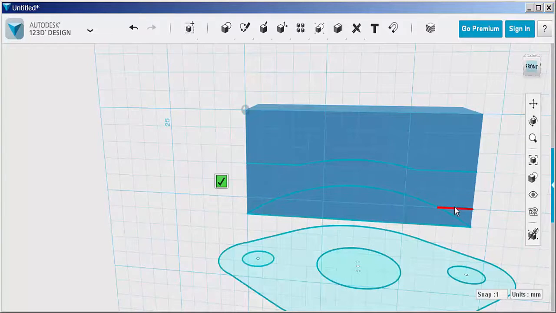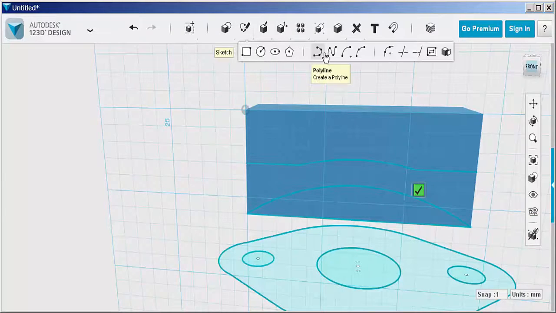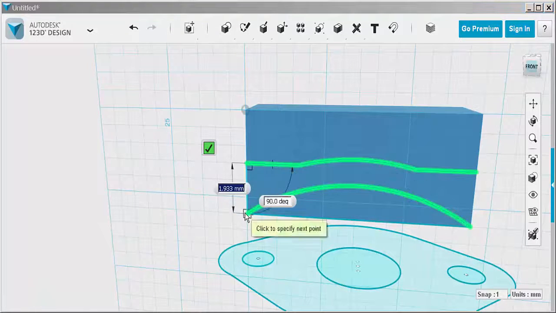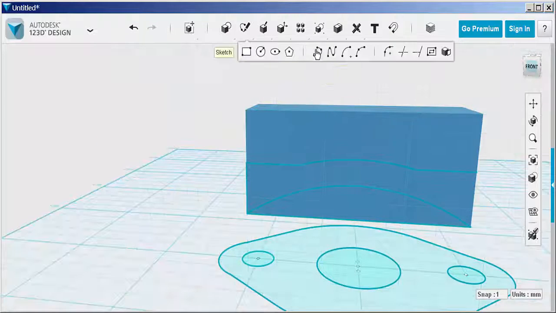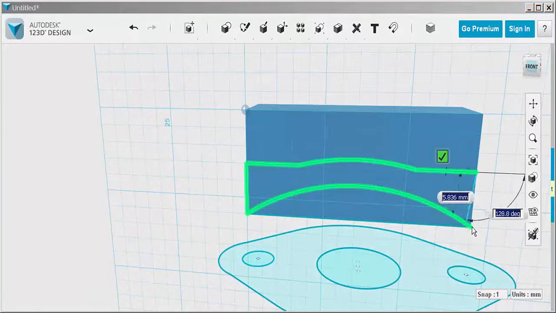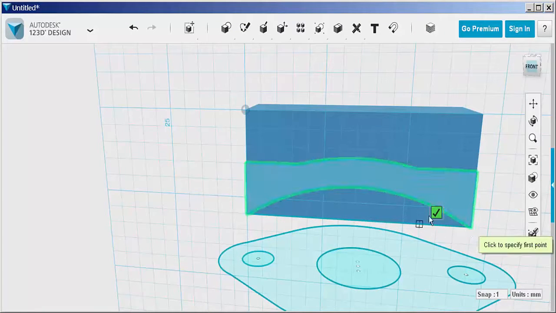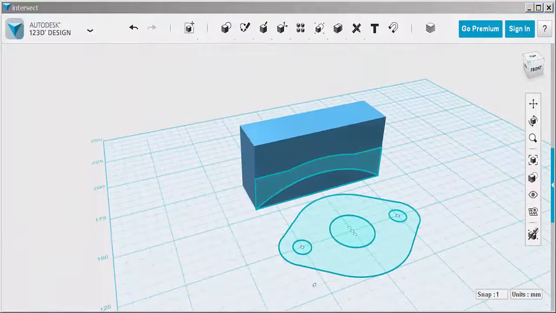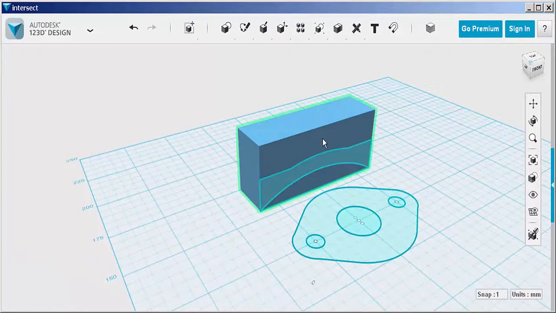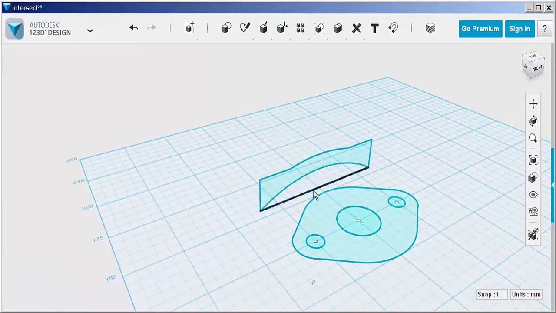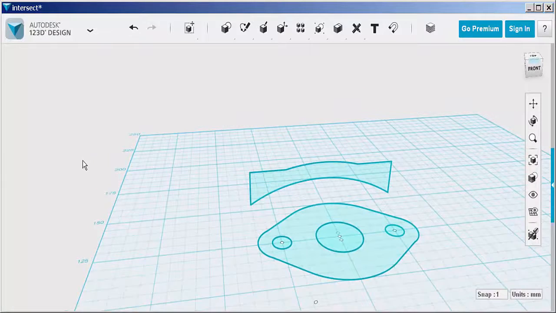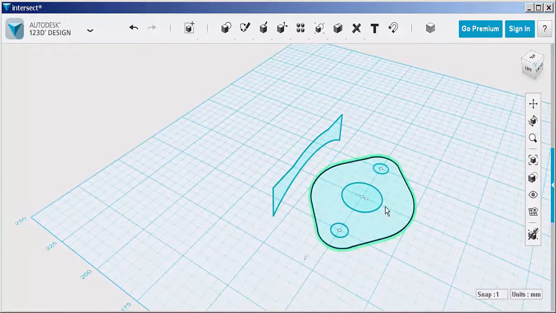Now I need to finish the face with some polylines at either end. And that's the sketch. Delete the box. We don't need that line either. Now extrude both sketches, starting with this first one.